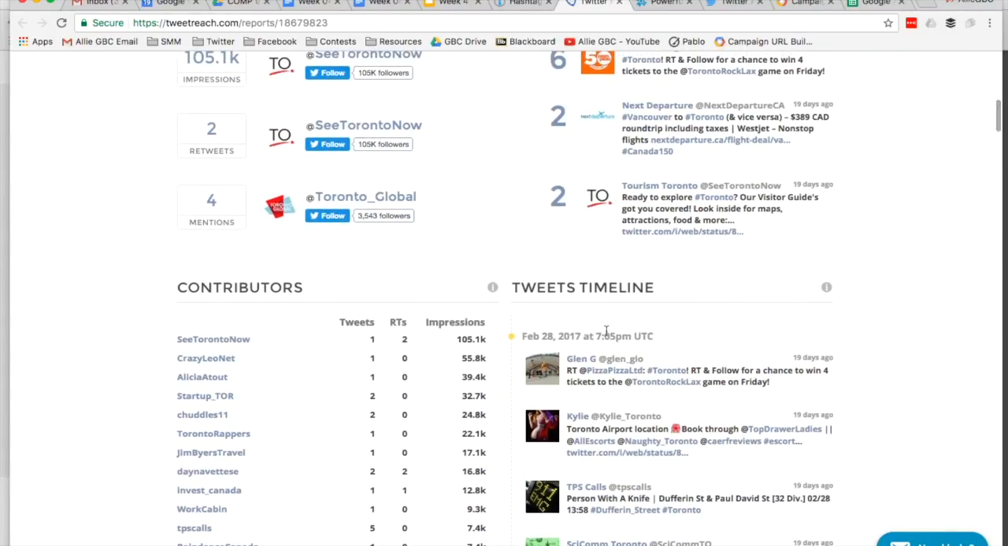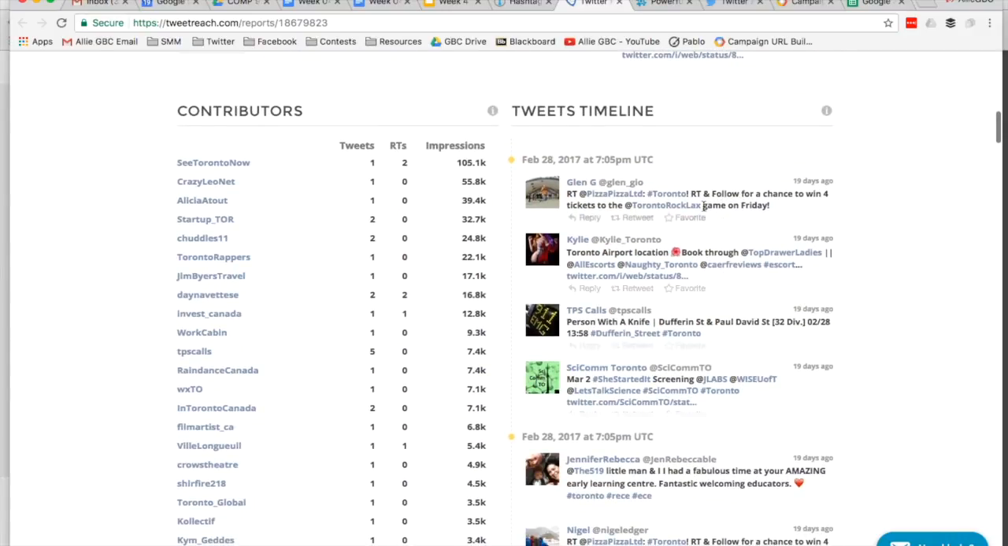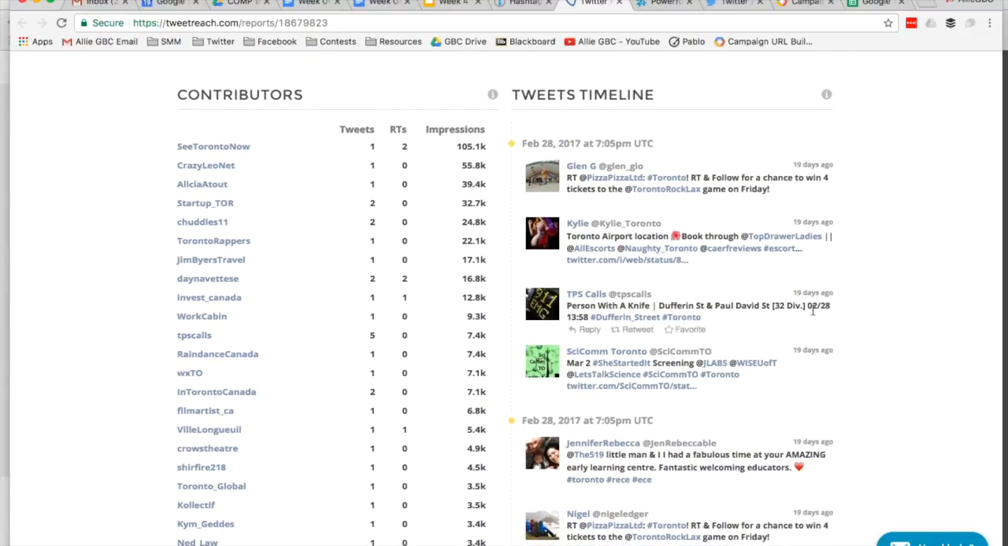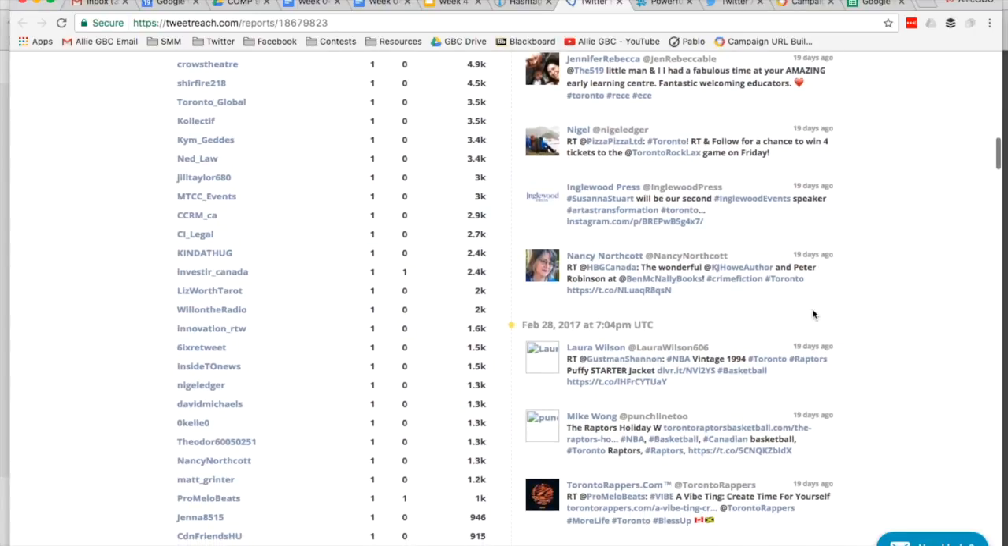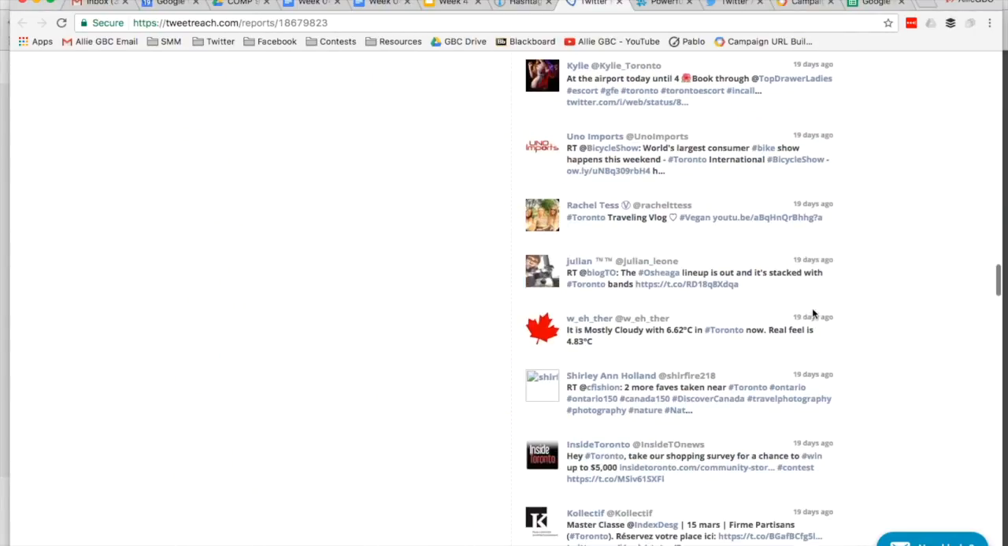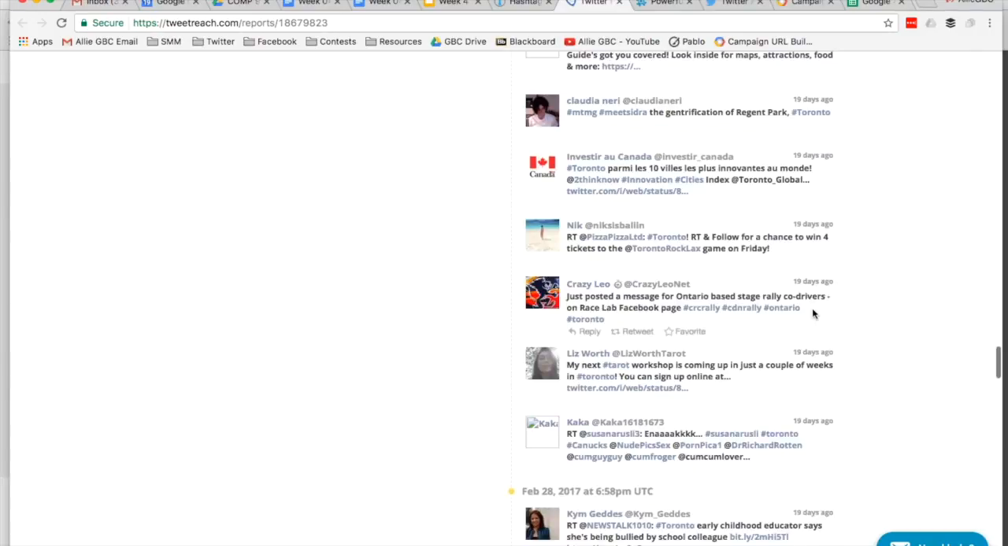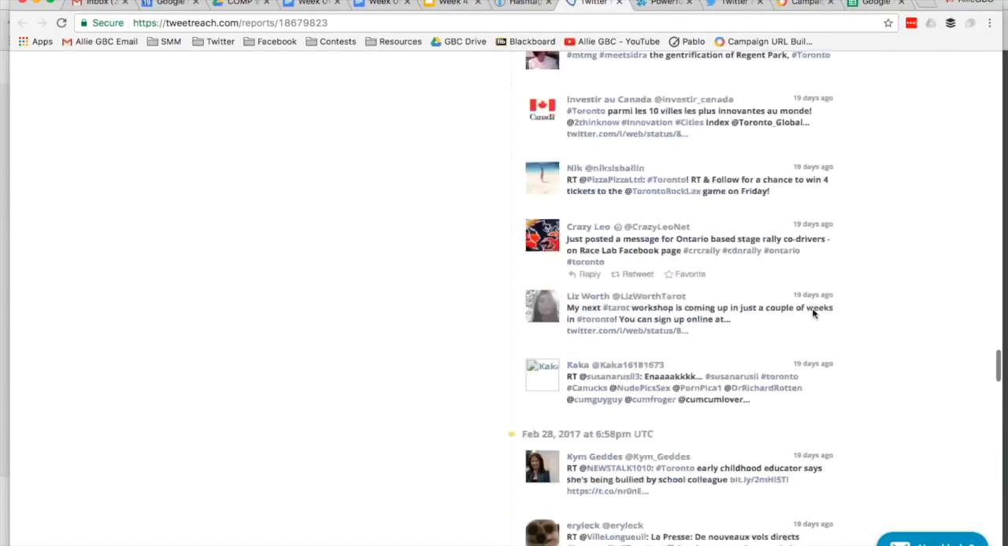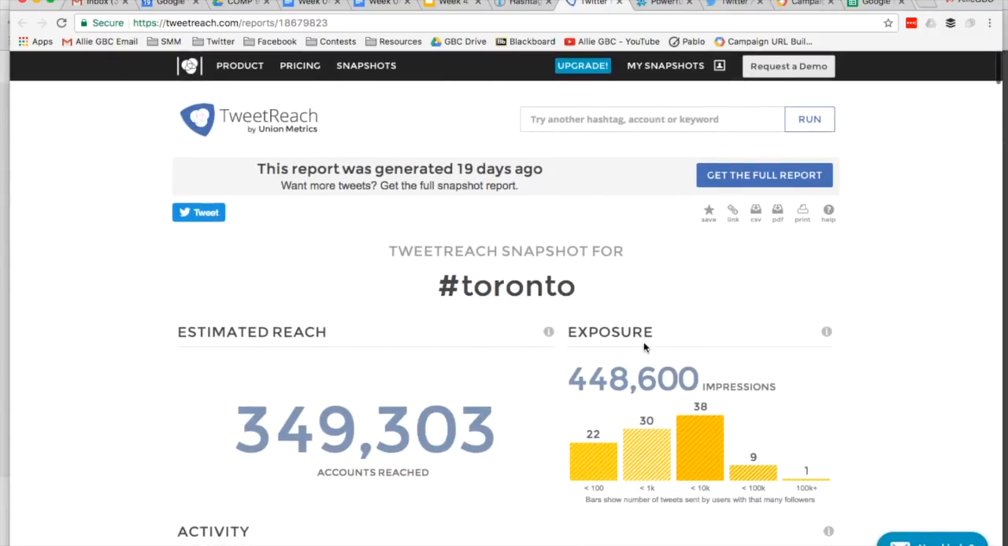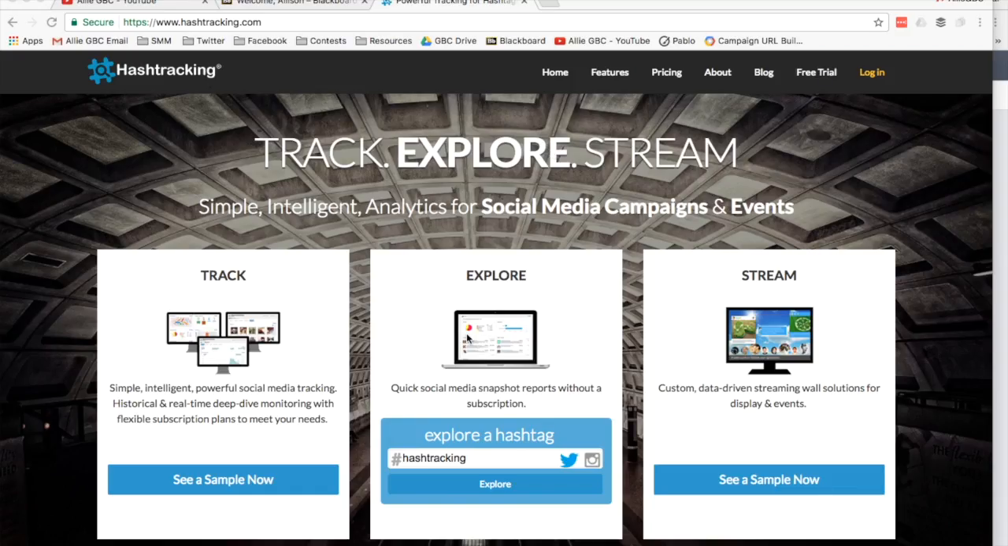And then as well, you can see a tweets timeline. So this is basically just pulling all of the tweets that were using the hashtag Toronto at the time. So again, you're only getting a small snapshot in time with this because it's a free service. If you do want to use it long term, then you would have to pay for additional services.